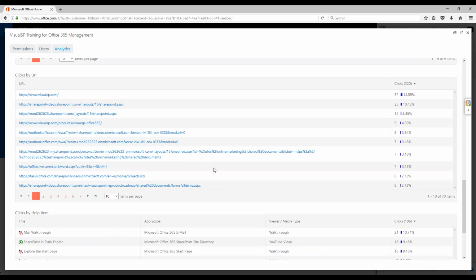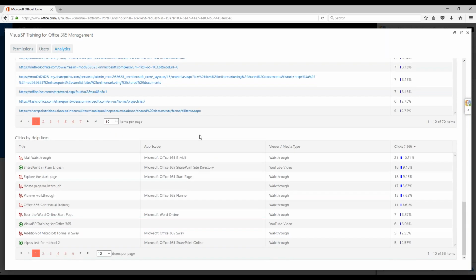In addition, the exact URL of where people are going and where they're actually looking at help. So this really helps me understand where things are confusing, right? I can make things a little bit simpler in those specific places. And last but definitely not least, exactly which walkthrough. So the mail walkthrough seems to be really popular, followed by a video called SharePoint in Plain English, and then a lot more walkthroughs after that. So all these things really help me understand what I can do and what I can't do in here.